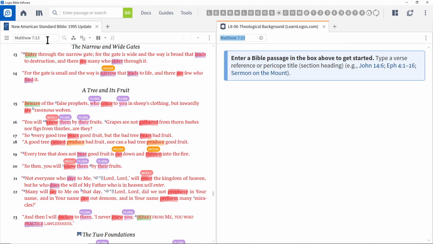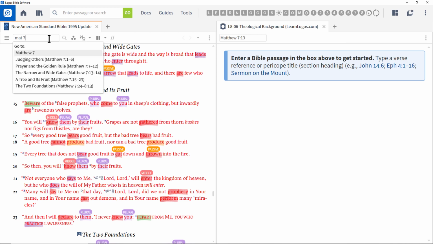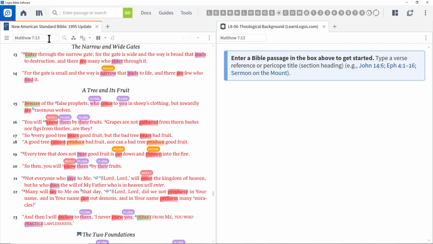Now currently I'm in Matthew 7:13. Let's stay at that passage, and if you're not there, click in the box. And remember that shortcut we taught you? Type in the first three letters, MAT, space 7, space 13. You don't have to put in that colon, and press enter.